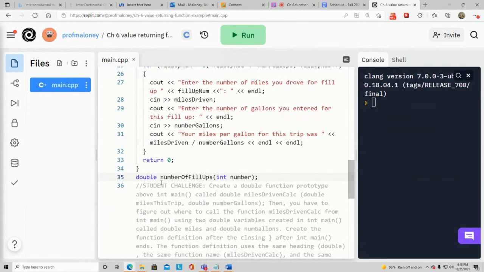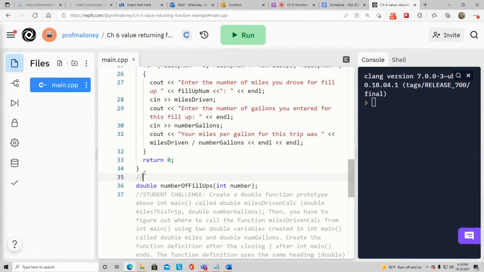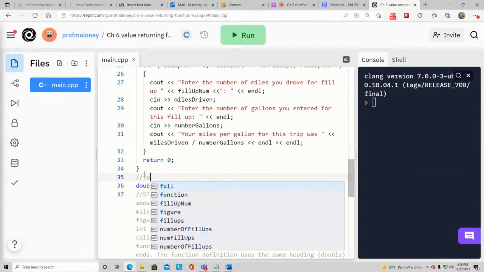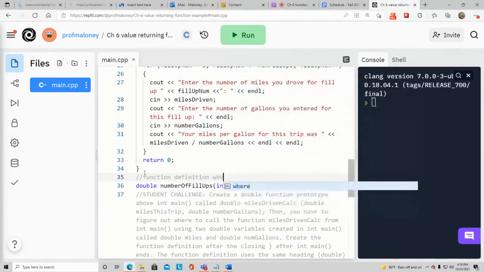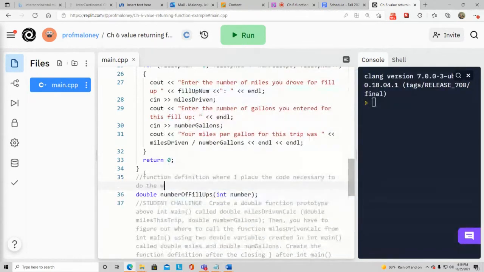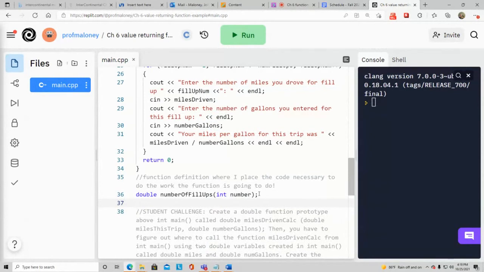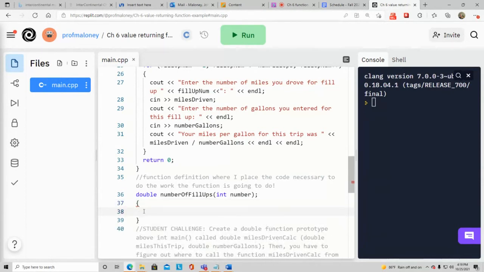So I'm going to paste in the name of the function prototype. So here I'll put another comment. And this comment is just going to say that this is my function definition, where I place the code necessary to do the work the function is going to do, okay? All right, and I'm going to have it as double number of fill-ups. It has to be exactly the same name as the other, and the definition needs an opening and closing curly brace. So I'm going to put an opening and closing curly brace right there. And this, where my cursor is blinking in line 38, is where the code is going to go.